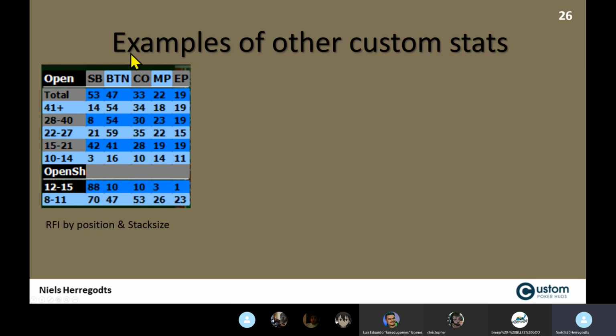So this is just positional and by stack depth. It doesn't mean too much. I don't use it too often. I see here 22 to 27. He's quite the type that likes to steal button and cutoff, but it doesn't mean too much. I mean, it means something, the extremes.